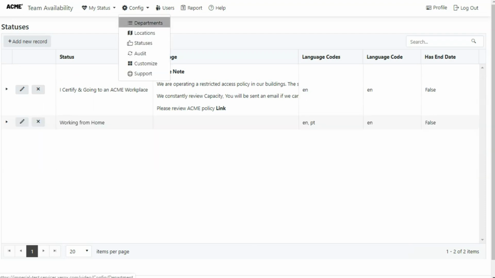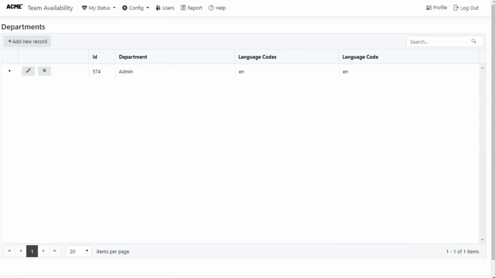Move to Config Departments. Like statuses, we can create new departments. Let's quickly add a new department. We can call it Admin. One additional feature that will be important when setting up the new users: notice the ID column? That column will be relevant when you need to import users.